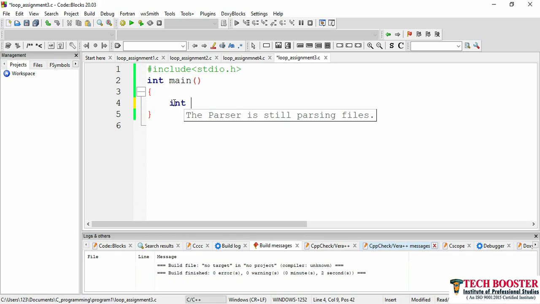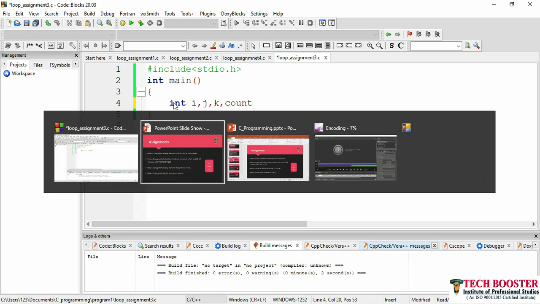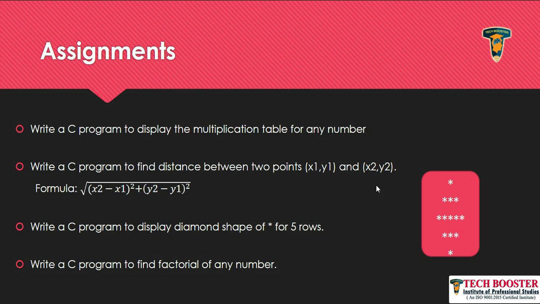So here I will consider 4 different variables. Let it be I, j, k, and count. Why am I considering 4 different variables? If I go through my pattern, you can see in my first row I have 2 space and 1 star. So here my variable j is for my space, in order to design your space, your variable k is for your star, and your variable I will decide how many rows you are going to work on.